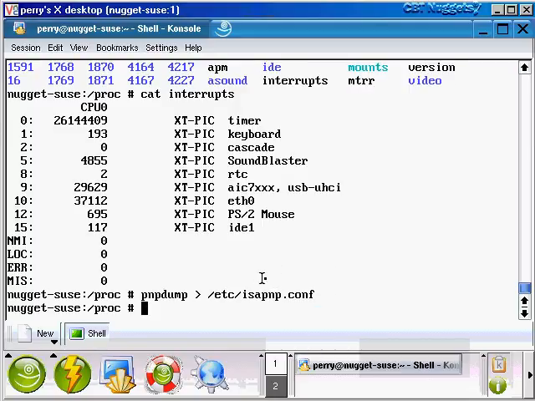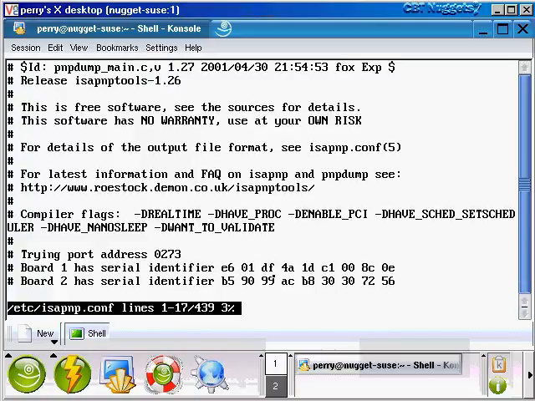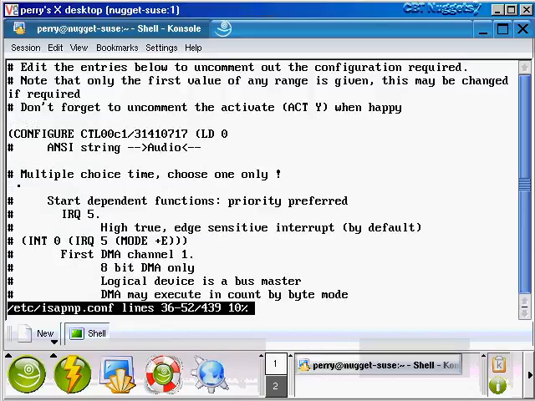Now what's being created here for you is sort of like a virgin configuration file. It gives you all this information in there, but nothing is actually set yet. Then you need to go through and look at this configuration file, and basically just uncomment what you want to set. If we go down here, you can see the first card that's been recognized is this Creative Sound Blaster card, so we're talking about my sound card. You can see the hash marks down the left-hand side, meaning everything is commented out. Then you get to this section that says multiple choice time, choose one only.